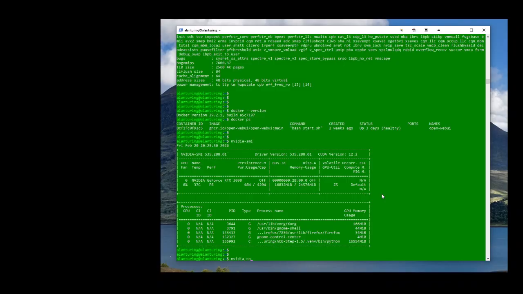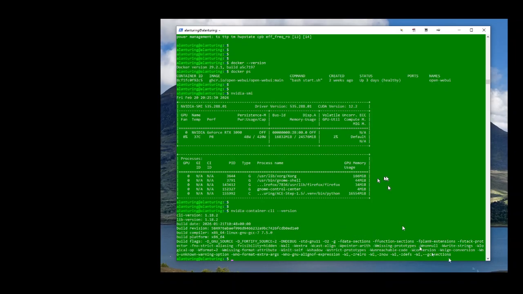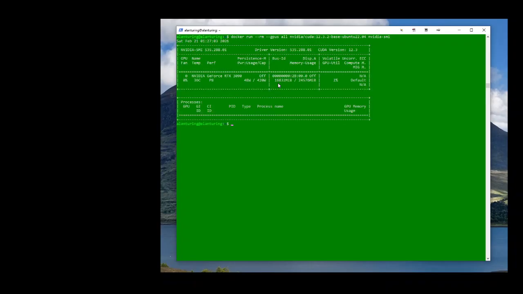nvidia-container-cli --version. So there we have that. Here we're going to run a Docker command to show that we can access the GPU from within a Docker container. Again, from within the container we ran the nvidia-smi command, and it shows the RTX 3090. So we have that hardware.